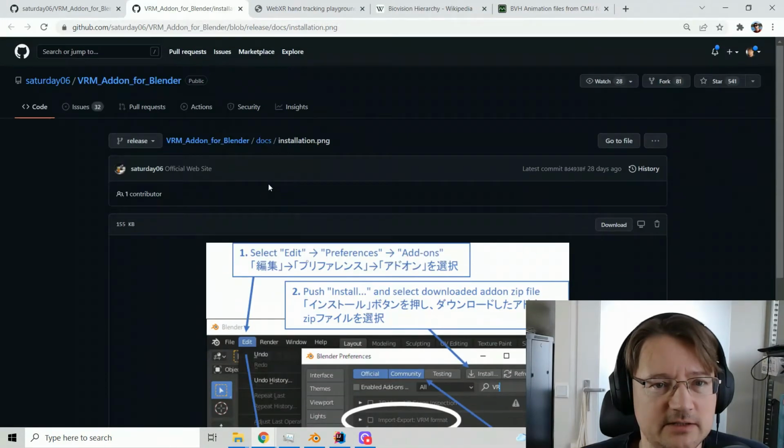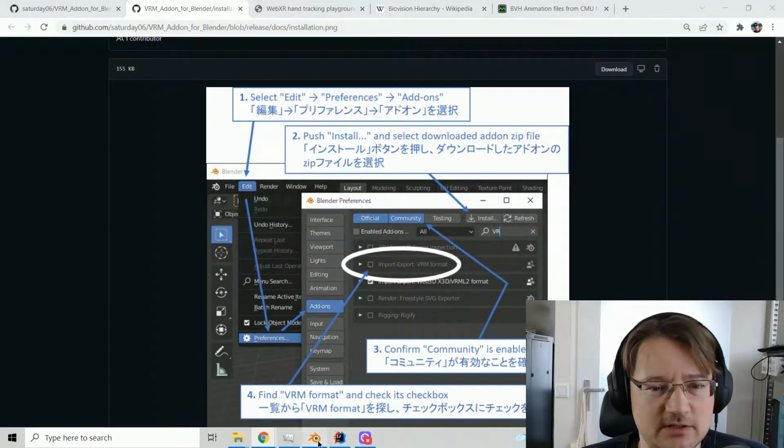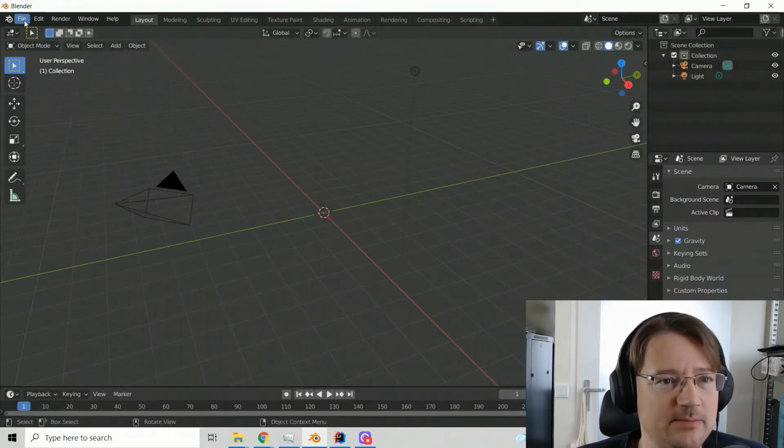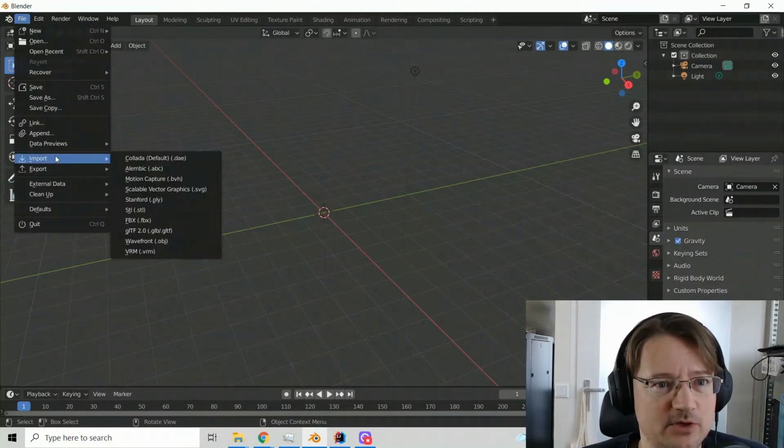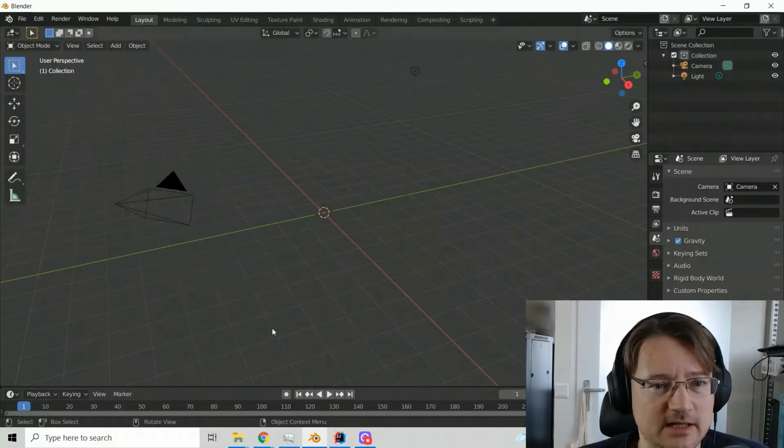It's over here, and you can download it and follow the instructions. Then you should be able to import the VRM model with the menu option over here, file import. Yes, it's available over here, and let's do that.